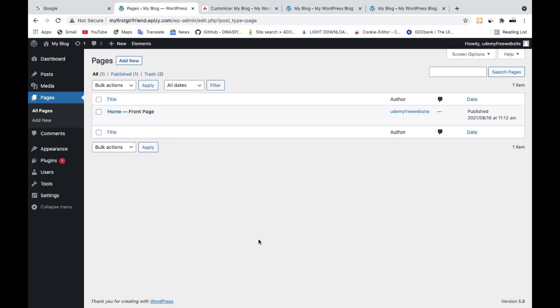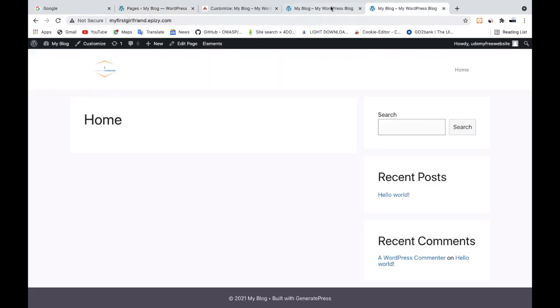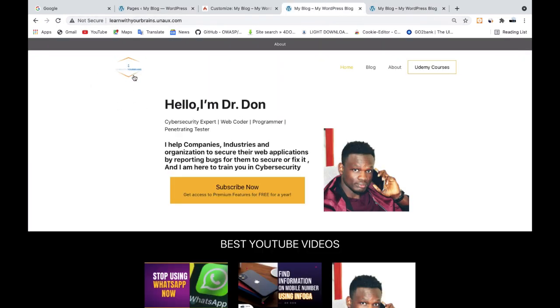The other tutorial will show you how to create or upload your logo onto your website like this. Okay, as you could see in this website, we have the logo here. Now in this tutorial, I'm going to show you how to create this menu. So home, blog, about, and causes, you know what I'm talking about.